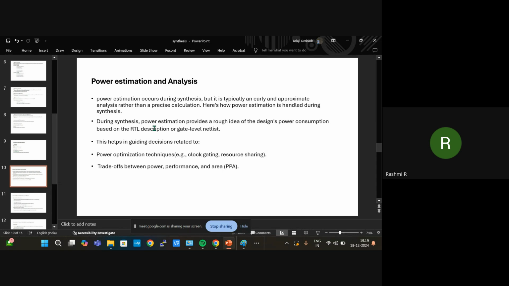During the synthesis itself, we will do power estimation, but it is not the exact one. It's the approximate one. We can't say precise calculation here, because power depends on resistance and capacitance, right? So in the synthesis stage, we don't have real resistance and capacitance. The synthesis stage is an ideal network. Ideal. So no resistance and capacitance values. So we will do approximate calculations here.